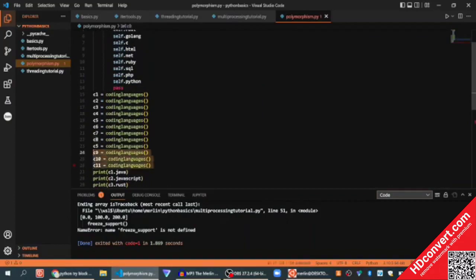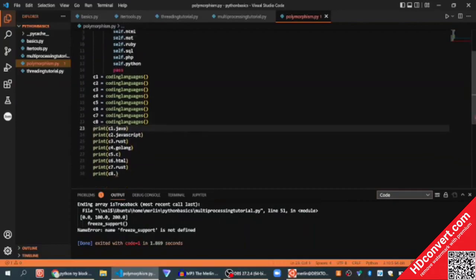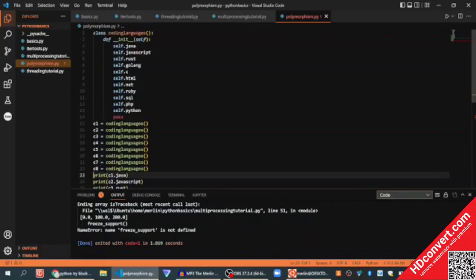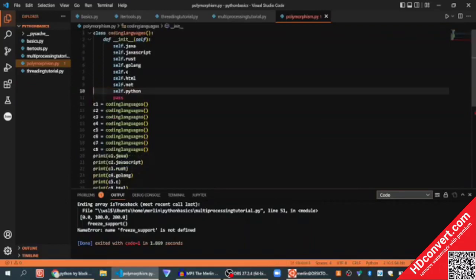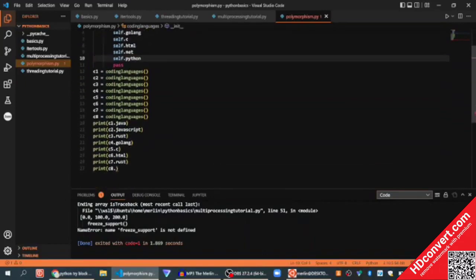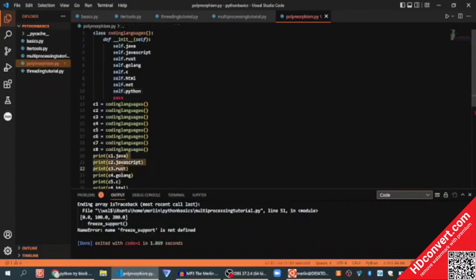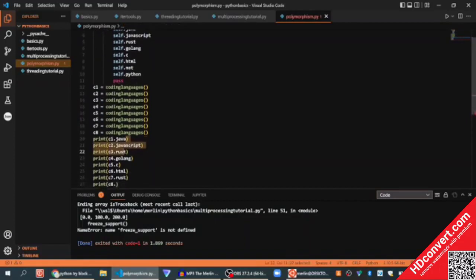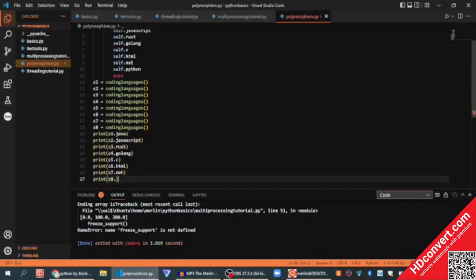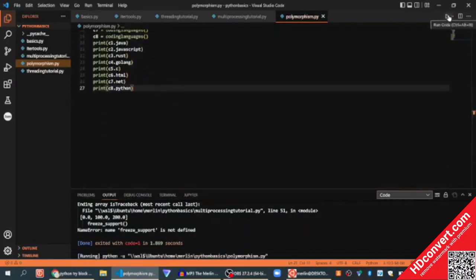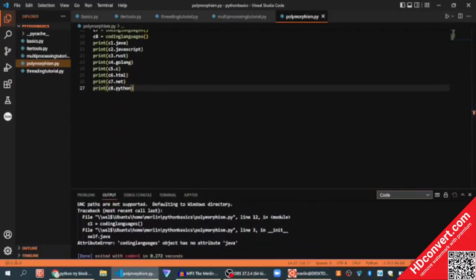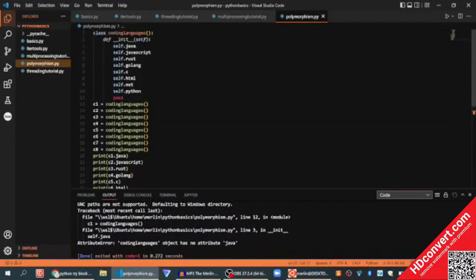And just because this is getting redundant, let's just delete some of these. Just make it 8 of them. So we have Java, JavaScript, Rust, Golang, C, HTML, .NET, and Python. And let's run it. Oop, there's an error about Java, so let's see where I messed up.